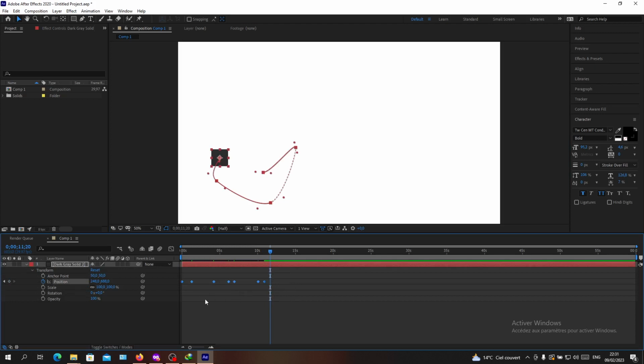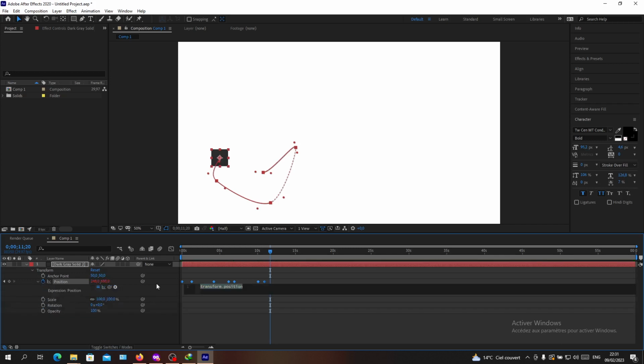So basically those keyframes concern the position. Now I want to select all the keyframes, and I'm going to hold Alt and click on the stopwatch, and like this it will pop up this code tab. Here we want to create a loop.